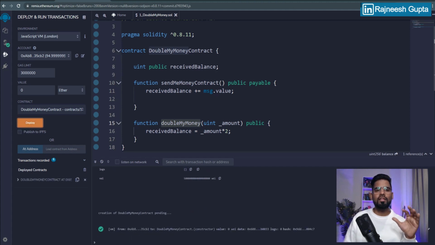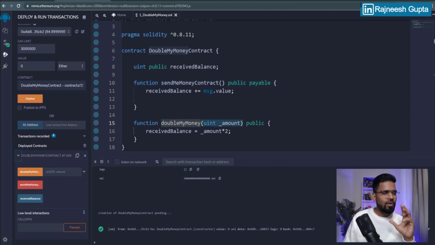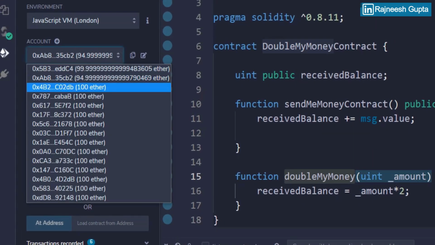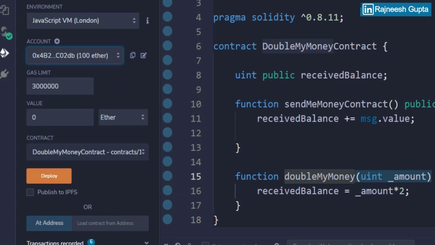Now how many buttons can you expect? Earlier we had balance, and I changed it to receivedBalance just to make sure it makes sense. Received balance, send money contract, and again 3, right? Wonderful, 3. Now let's first send some money, and let's select another account, maybe 4B. You see this, right? Now send some money from here. The amount should be maybe 15 ether, and I click on send money.